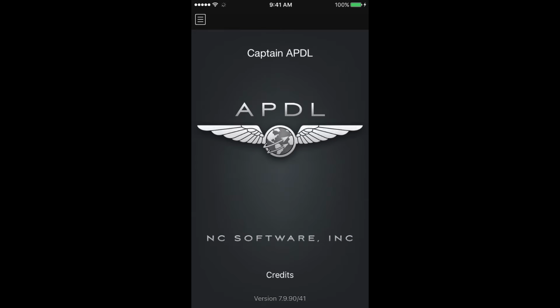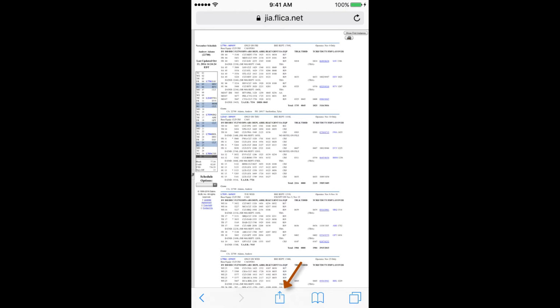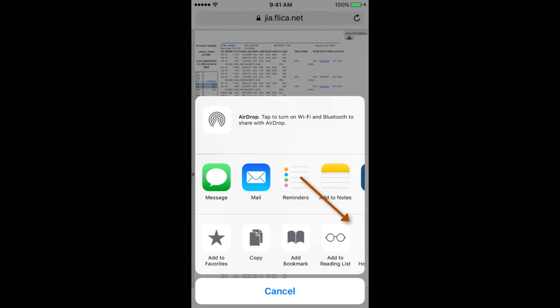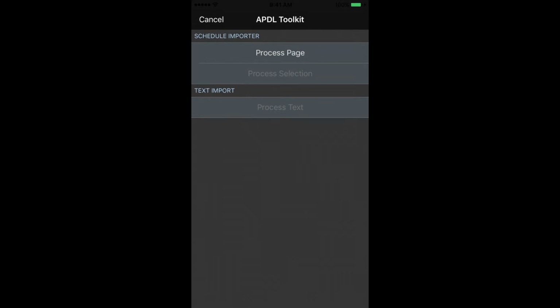NC Software is excited to release version 8 of APDL. Here's a quick video overview of some of the new things you'll find in this version. Use the new APDL Toolkit built into Safari to import your trip directly from your crew website.